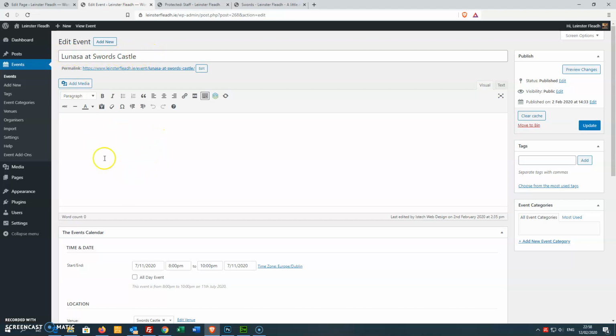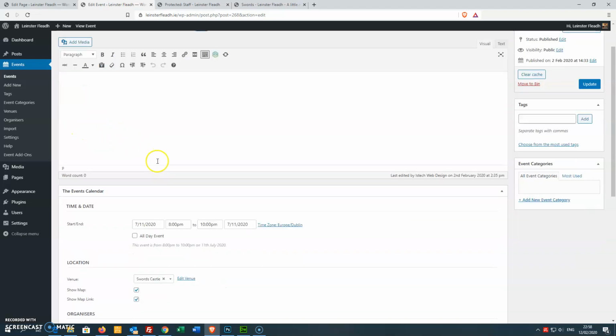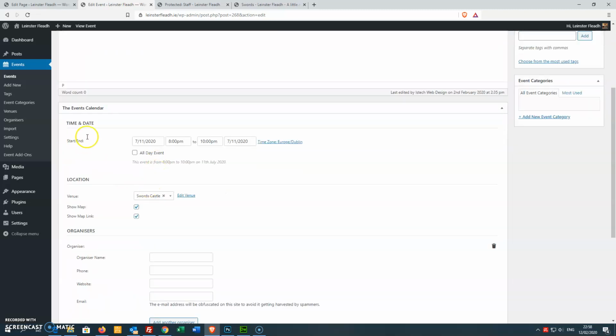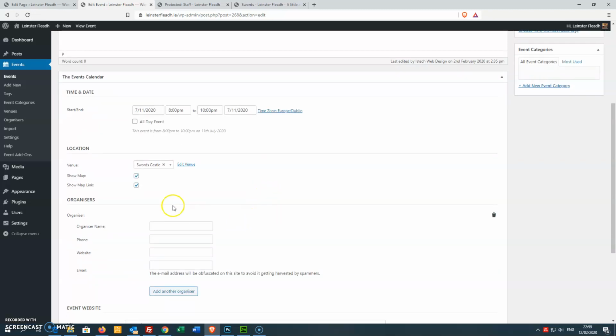public website. Now in here, if you want to add more of a description, you can add it in here. If we scroll down, we can see we have the start date and the end date. If you're not sure of what the end time is, I would suggest just take a guess at what you think the event will end at. Here we have the venue. We can see we have a number of venues set up, but we're obviously not going to change it. Swords Castle. This will show us a map on the listing and a link to the map.